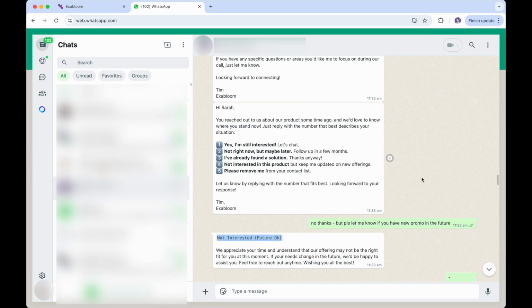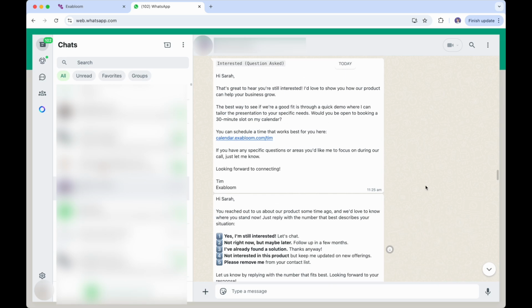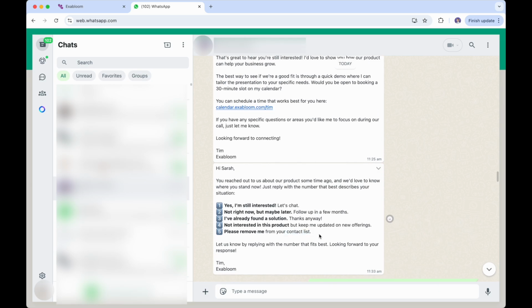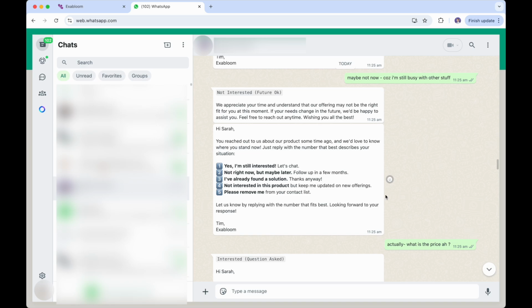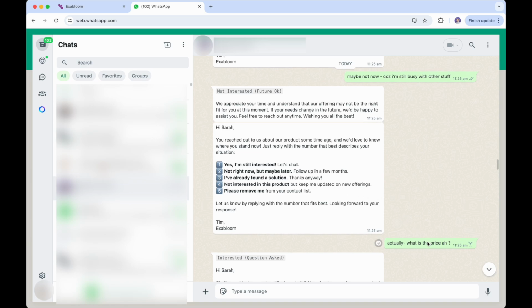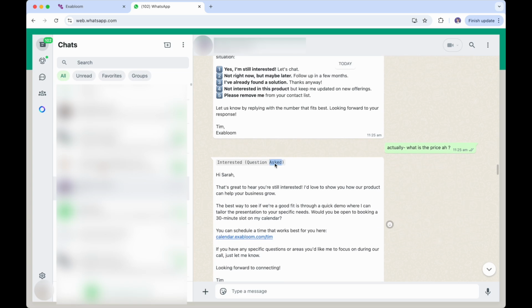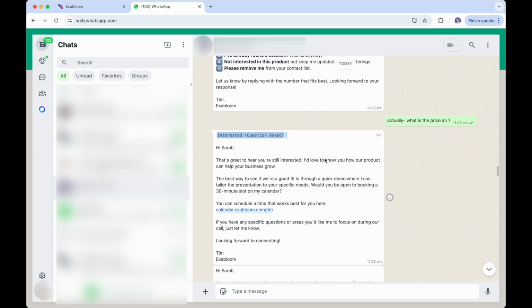So, through these examples, you can see that the AI is able to handle the numeric response, and it's also able to handle the natural language responses from the contact, and it is able to classify them correctly based on their responses. All right.